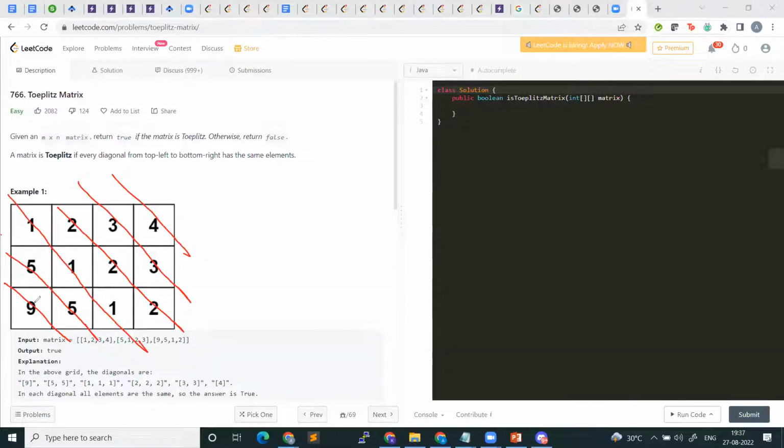Look, in this diagonal you have just a 9, no problem. In this diagonal you have 5 5, no problem. In this diagonal you have 1 1 1, no problem. In this diagonal you have 2 2 2, no problem. In this diagonal you have 3 3, no problem. In this diagonal you have just 4, no problem. So basically every diagonal should contain the same elements.